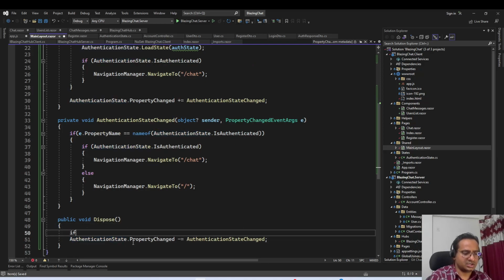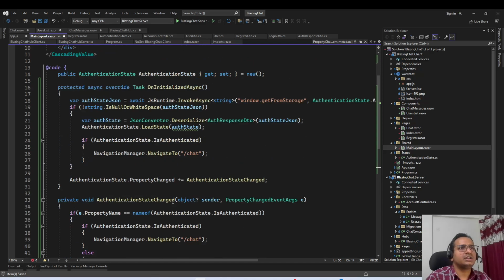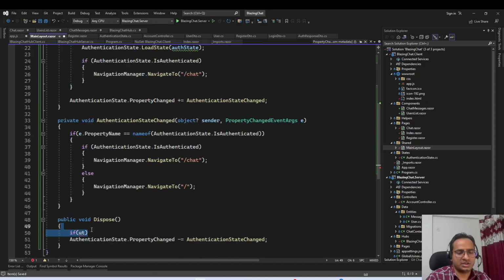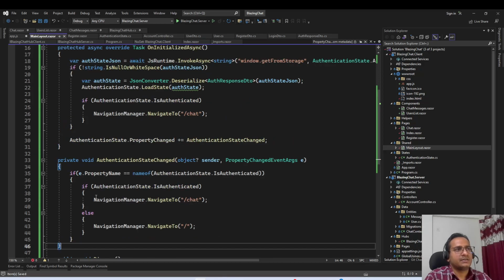We can try. It will never be null because we have defined this, so a null check is not required. Okay, now we are good.